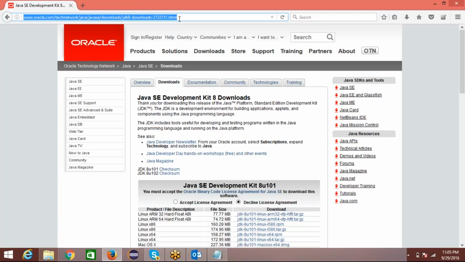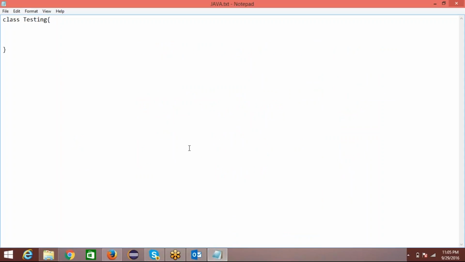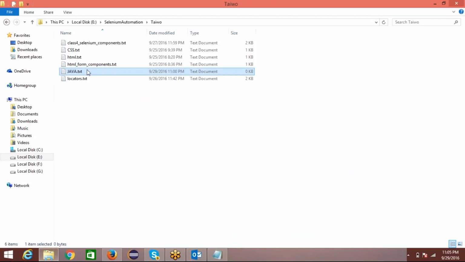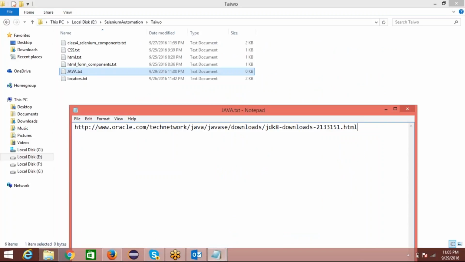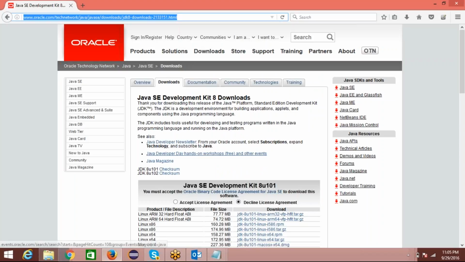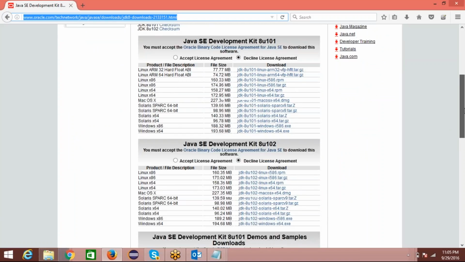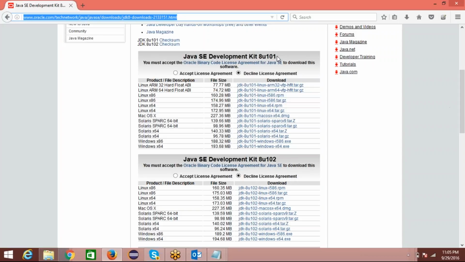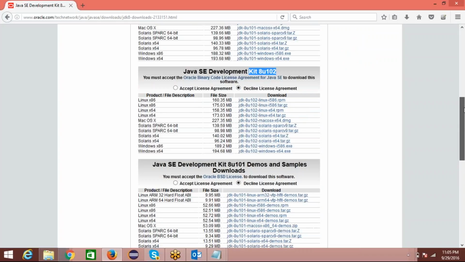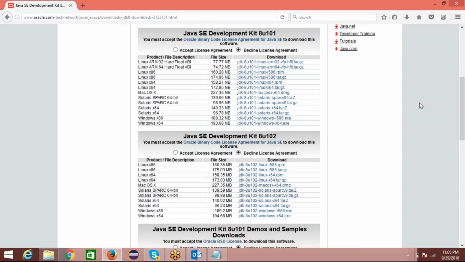I will note it in the notepad for your future reference, so here I will just save the link. Here you will see the versions of Java like 8u101 and 8u102. These are all Java versions, and the current version is 1.8. You can download any of these versions according to the OS.